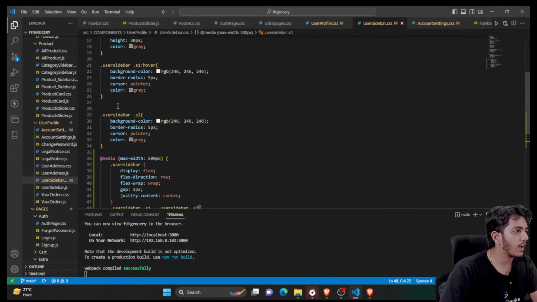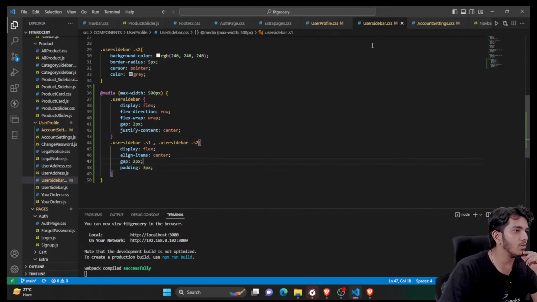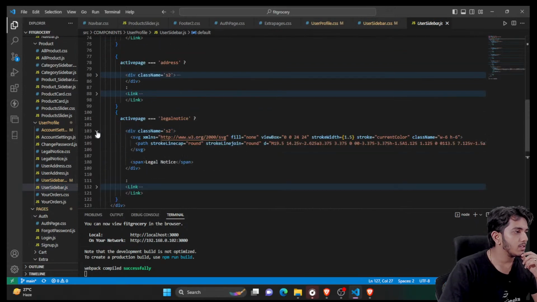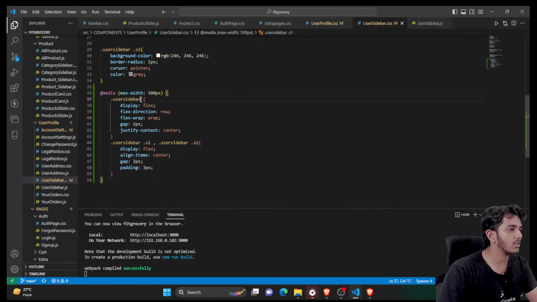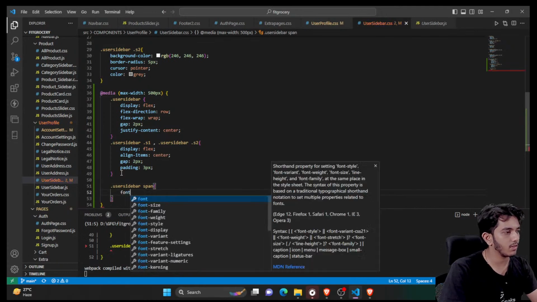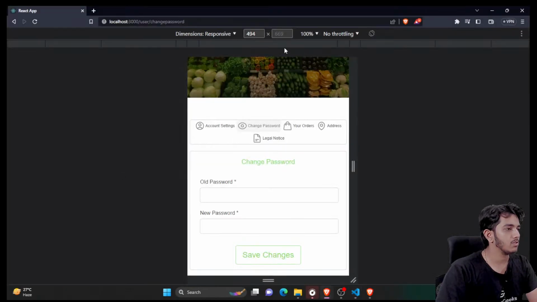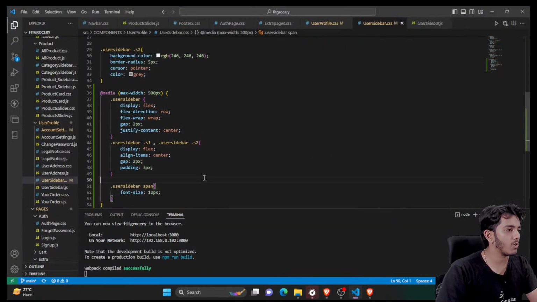Now one more thing, here you can see that the problem with this is that the size is too large. So what I can do is, in user sidebar, you need to visit the user sidebar again. Here you'll be able to see that we have actually passed the span tag. So we need to target the span tag. In user sidebar we have the span tags inside this. So I'll say that the span tag will have a font size of around 12 pixels. You can see that the span is now small enough.